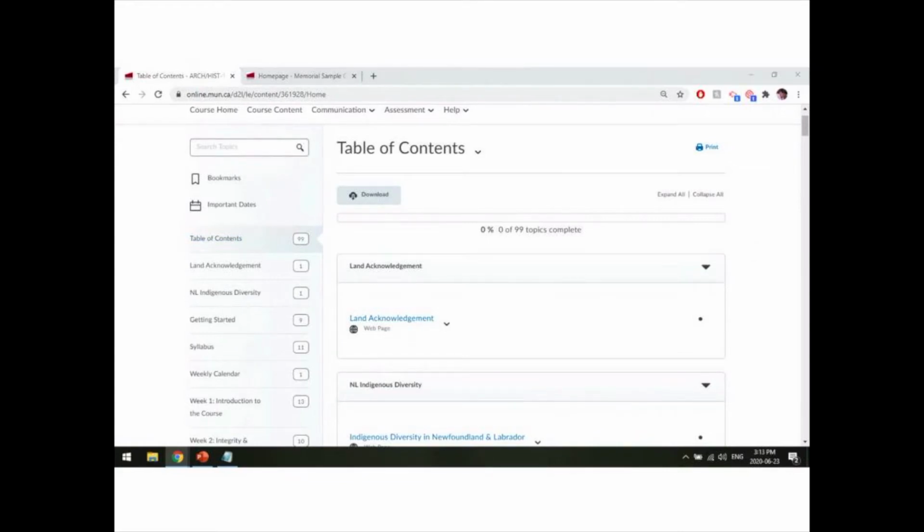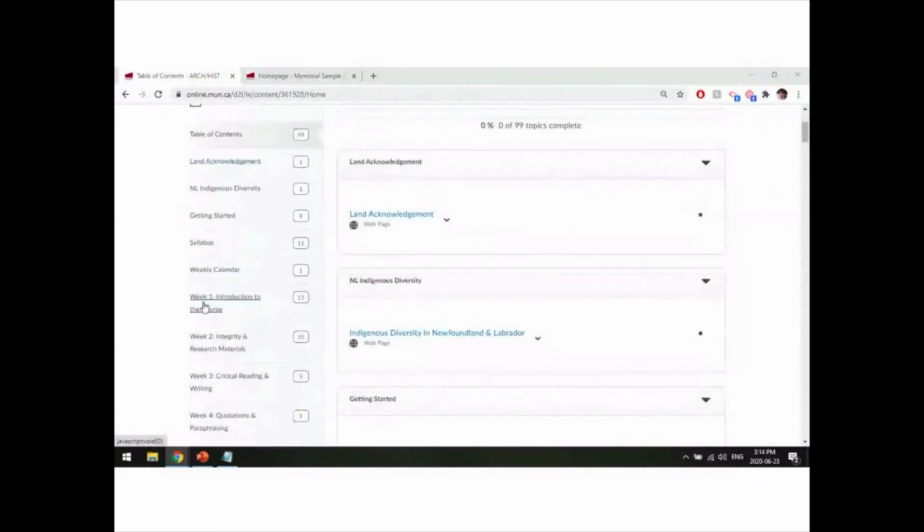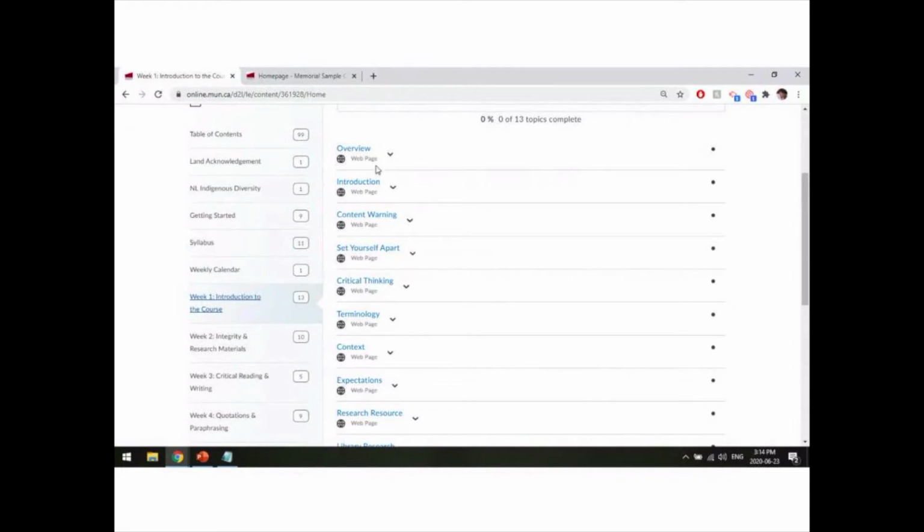The page that you're seeing now is the typical table of contents from my course. Down the left-hand side of the page, you'll see all the various components of the course. So the land acknowledgement, and then there's a section on Indigenous diversity in Newfoundland and Labrador, and then getting started, and then you get into the syllabus, and then you'll also see that there's a table of contents section for each week of the course as well. It's broken down, quite easy to follow, and all the details that you need to see as students are there.